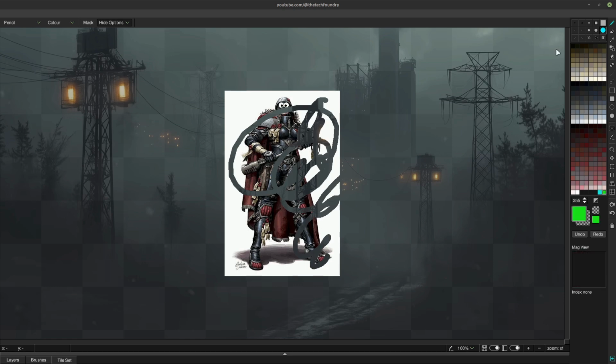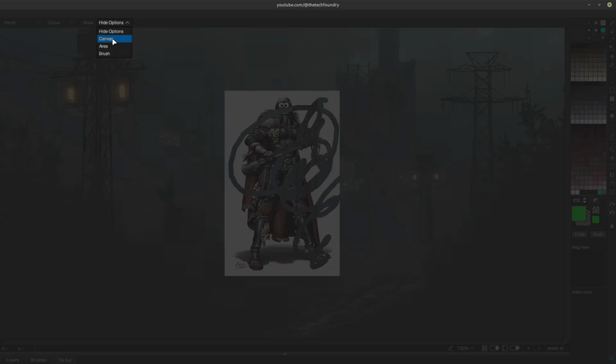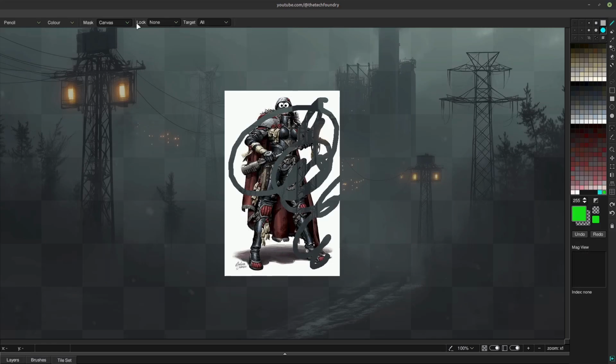So drawing's working. We can draw with any colour. We can draw with transparent. We use the left mouse button, and we can use the right mouse button. What else can we do? Right, so we've got mask. So at the moment we've got canvas masking. So we go from hide options down to canvas. It opens up this little palette panel here, which shows you canvas lock and canvas target. These are pretty much self-explanatory, but what it means is we can lock what pixels we can draw onto, and we can target specific pixels within the canvas.